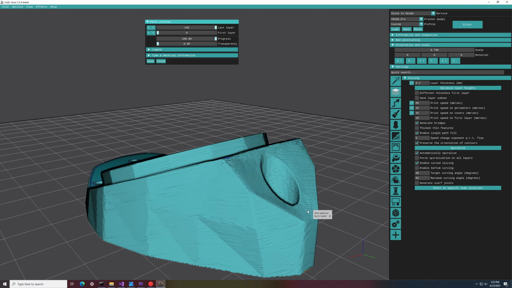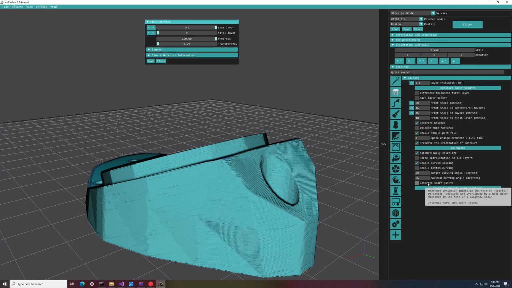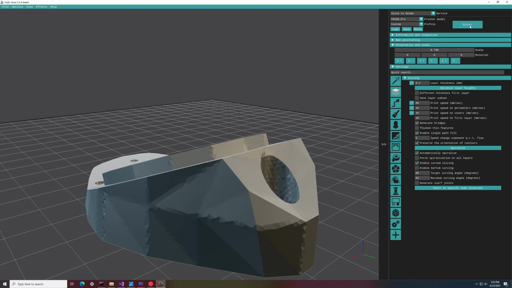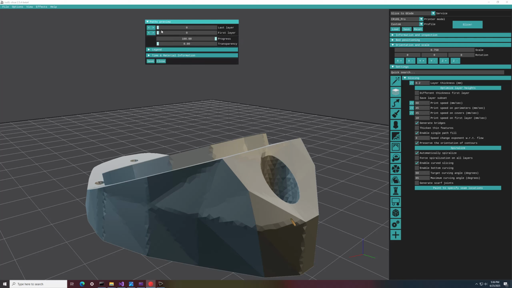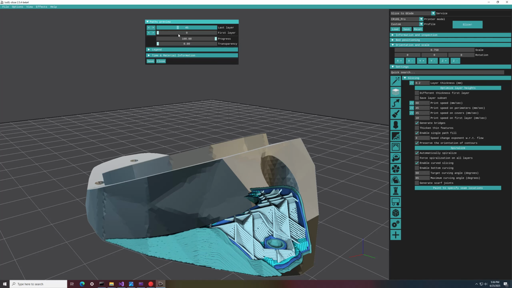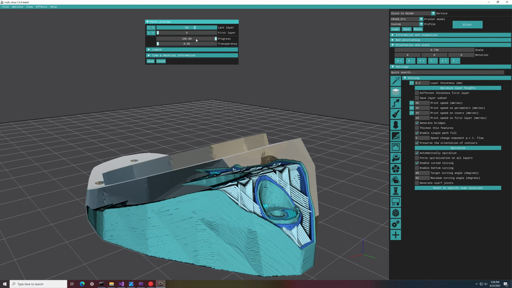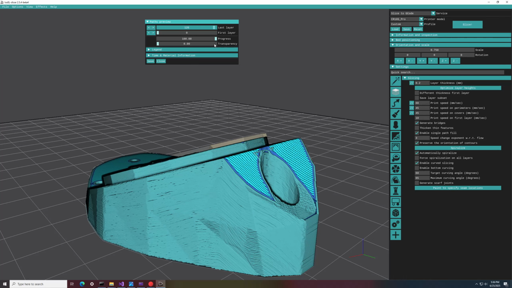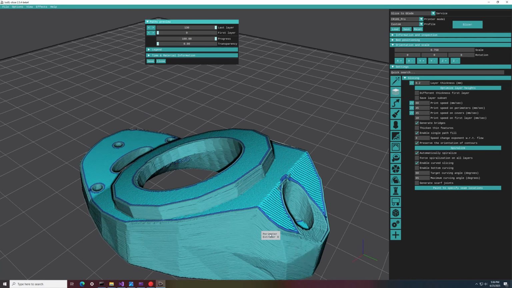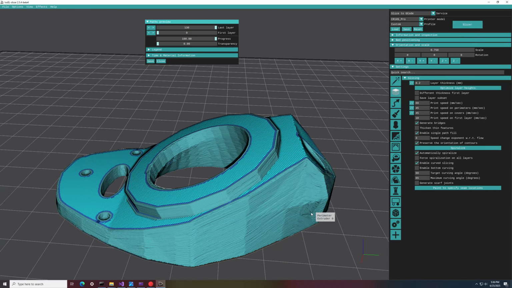Some printers might be able to have no collision at angles that are bigger than this. So I might change this to 60 and 65 and reslice. And this is the result. Still curved, and this surface on the back is also curved and no staircase effect.